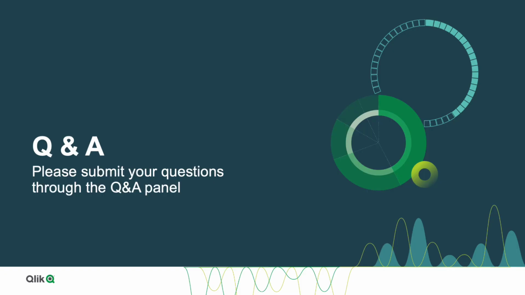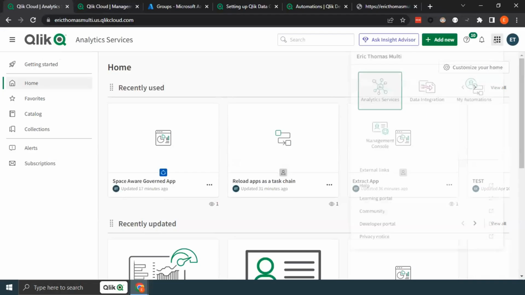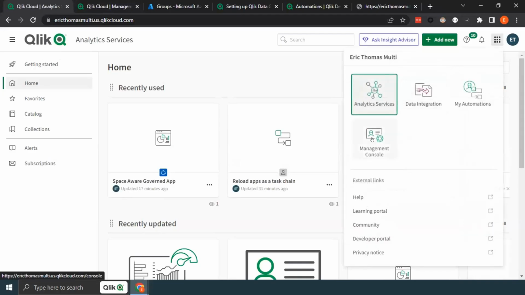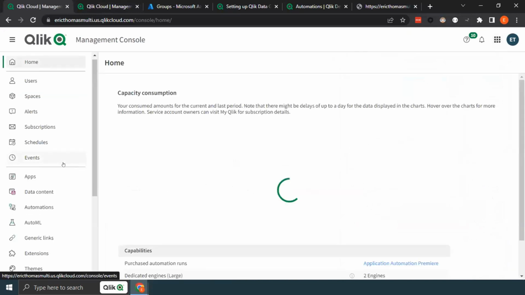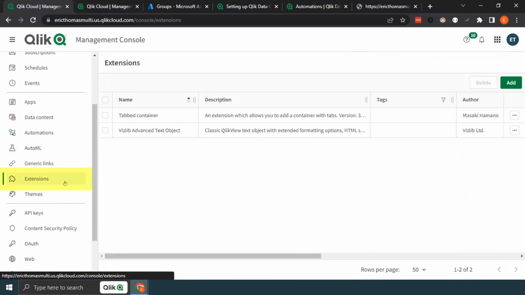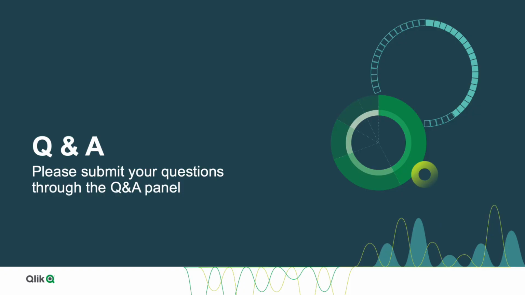Next question. Can you still use extensions with Qlik Cloud? Yes, absolutely. In the management console, there is an extension section here where you can add and import different extensions you get from something like Qlik Developer. Awesome. Great.